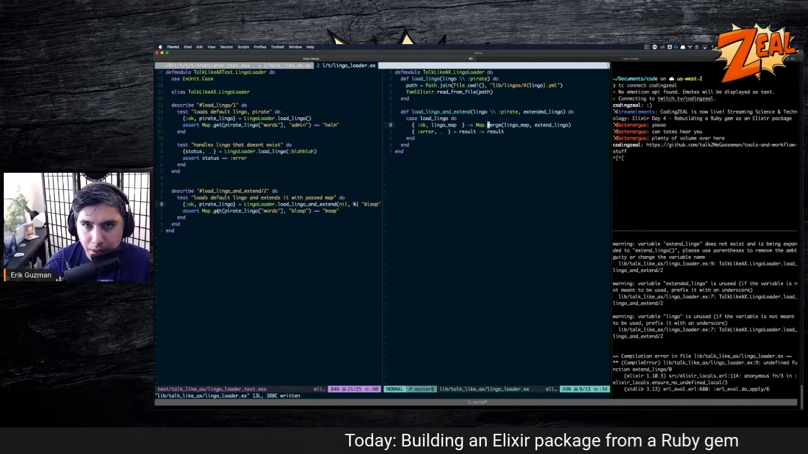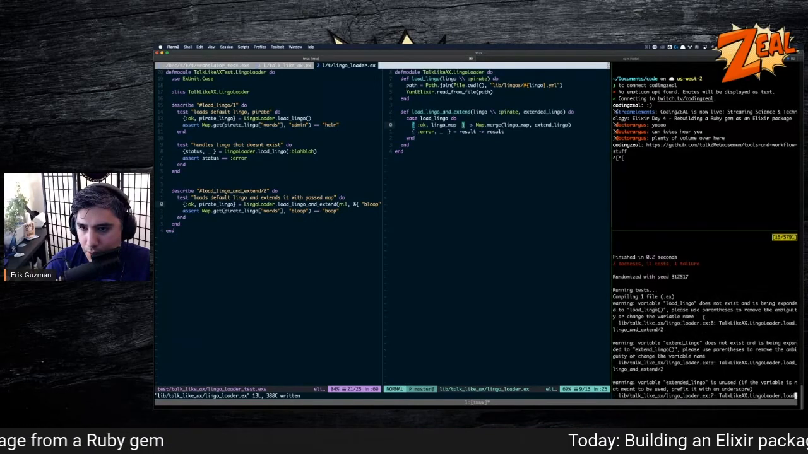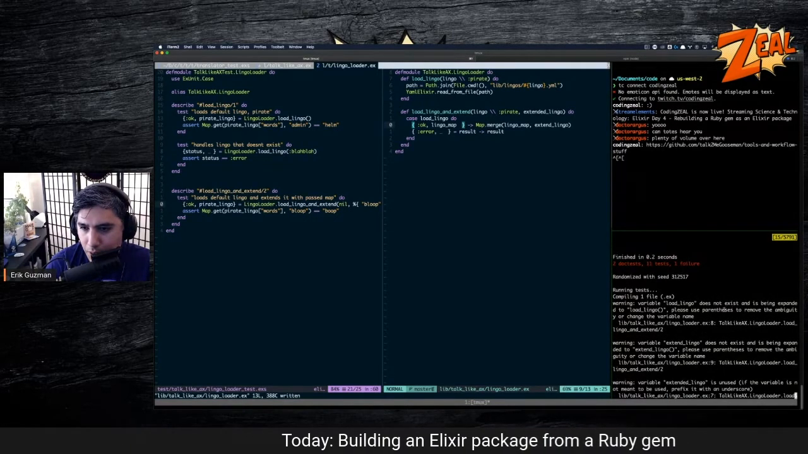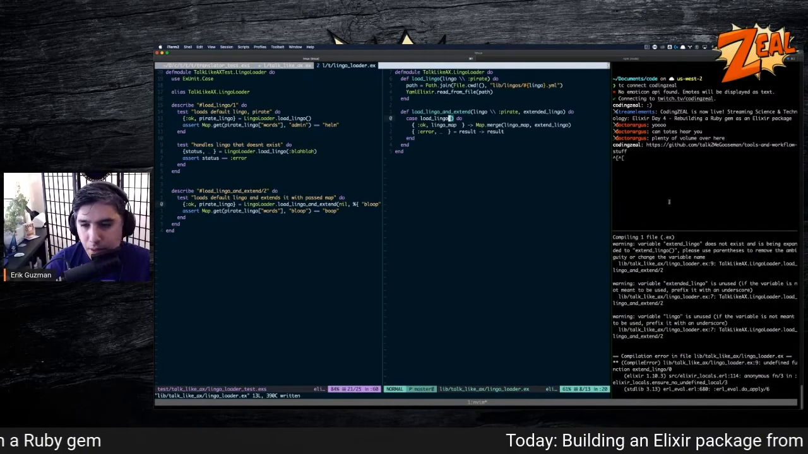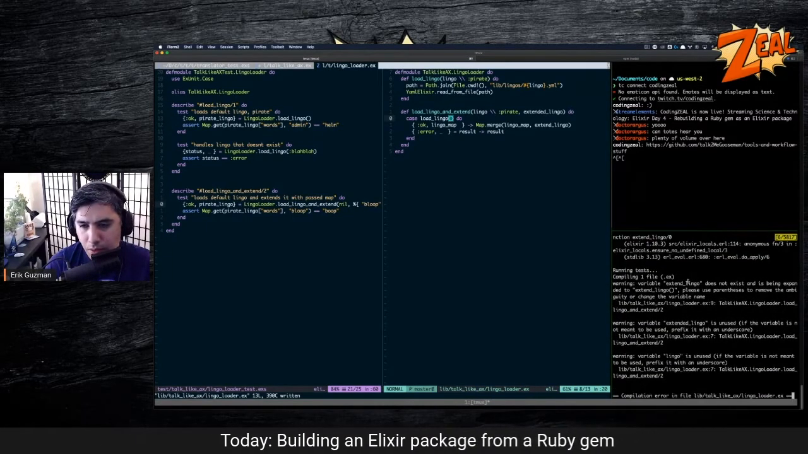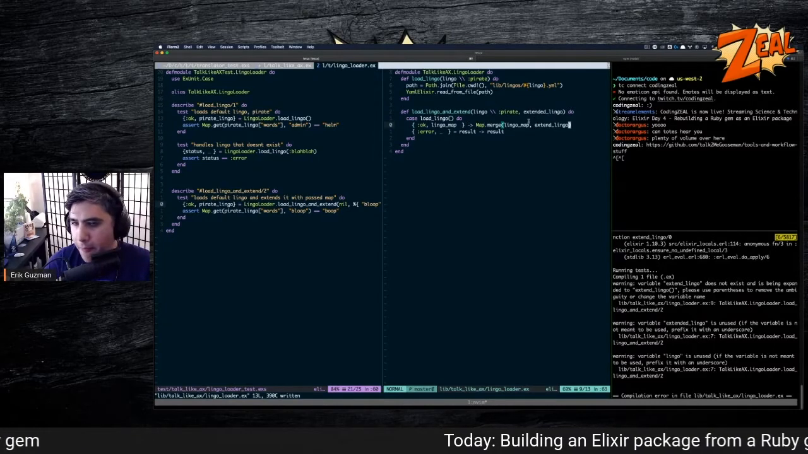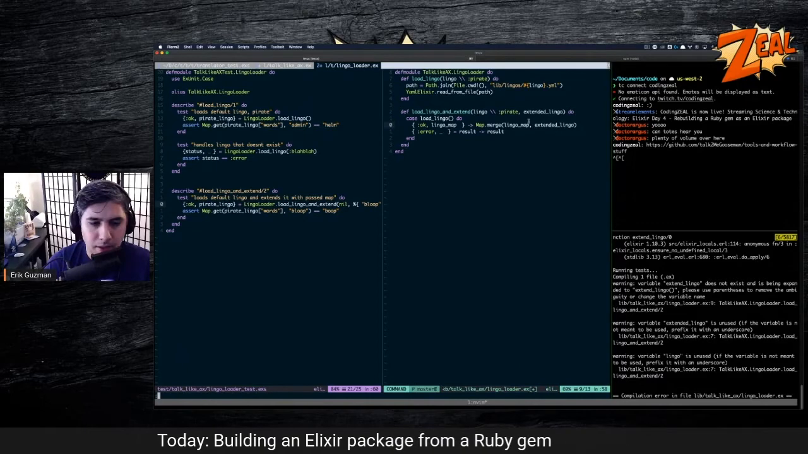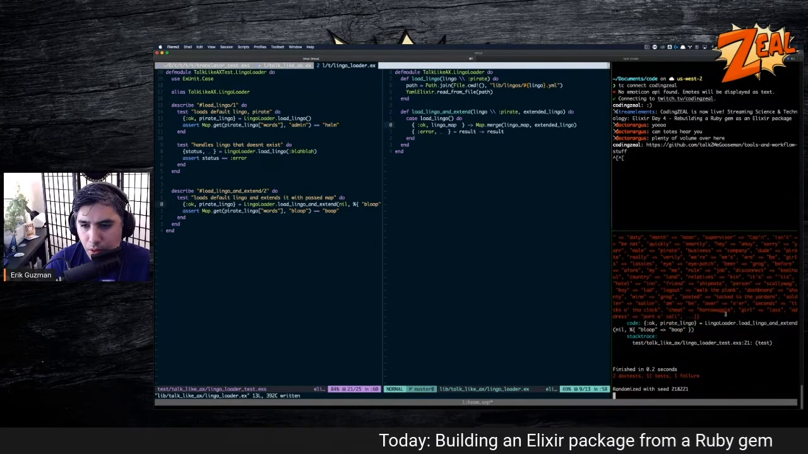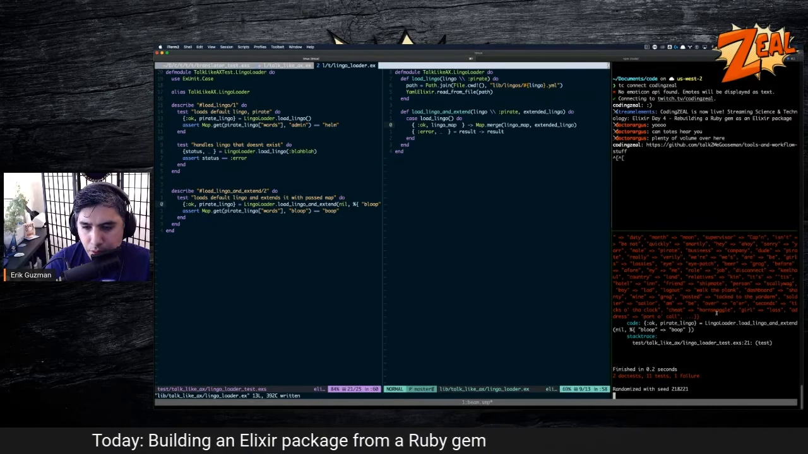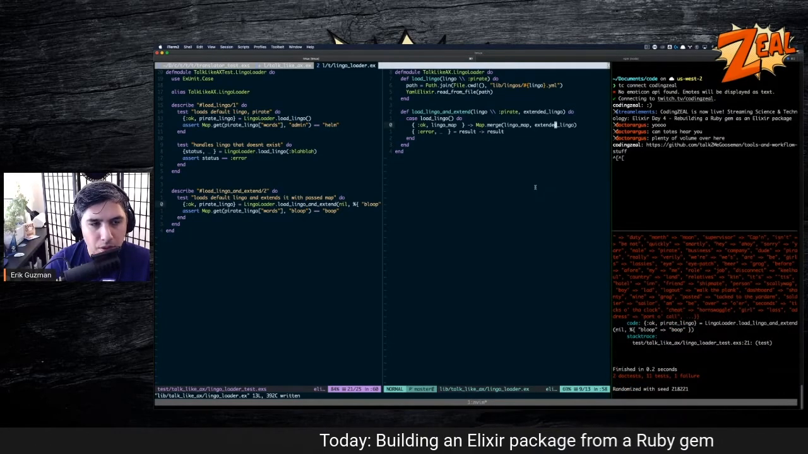Undefined, so variable Lingo is unused. And that is load Lingo does not exist and is being expanded to load Lingo. Do that. Extend Lingo does not exist. Extended. So what's going on here? So no match on the right side. Let's see here.